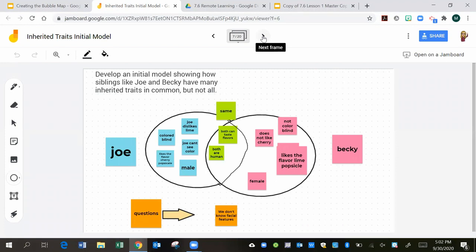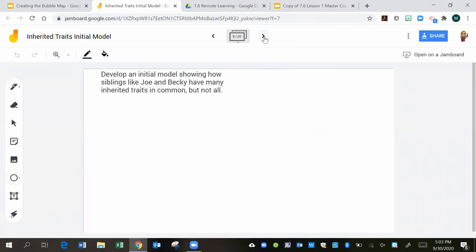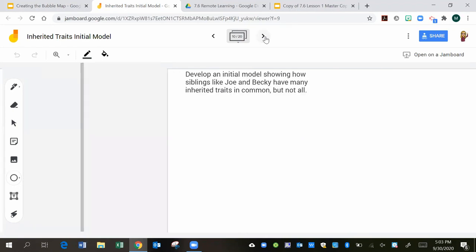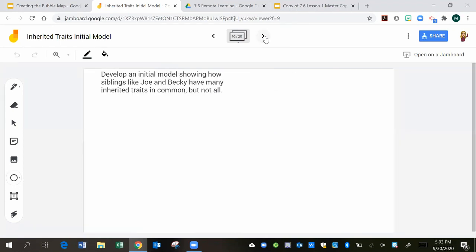This group, again, they did the Venn diagram. And then they had an arrow and pieces down here. And then this would be an example of creating just extra slides for students. This is how it looked before they started putting everything on there.